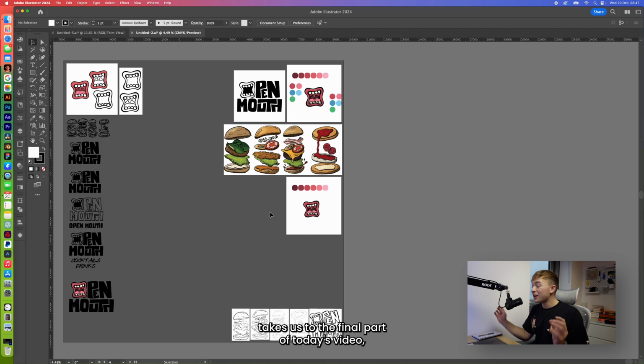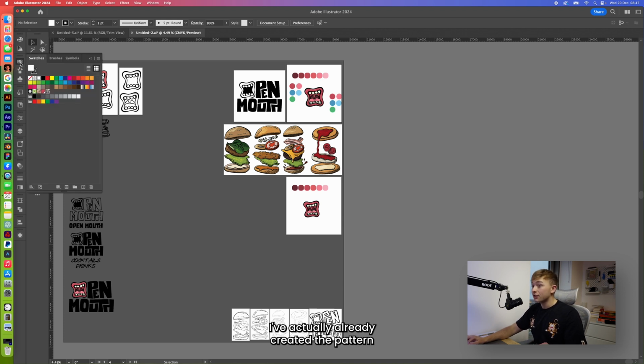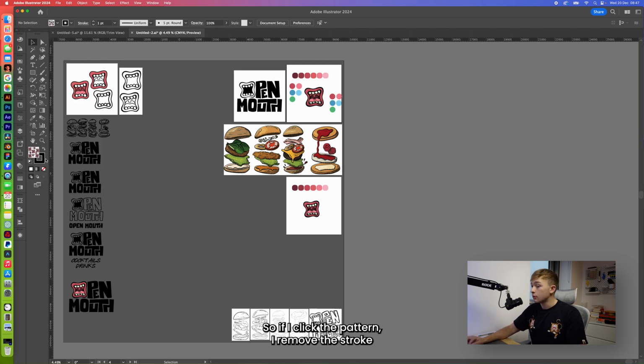So now this takes us to the final part of today's video, which is how to create a brand pattern inside of Adobe Illustrator. Now, as you can see here, I've actually already created the pattern. I'm going to show you how to make it. And this is actually always stored in your swatches when you make a pattern. So if I click the pattern, I'll remove the stroke.